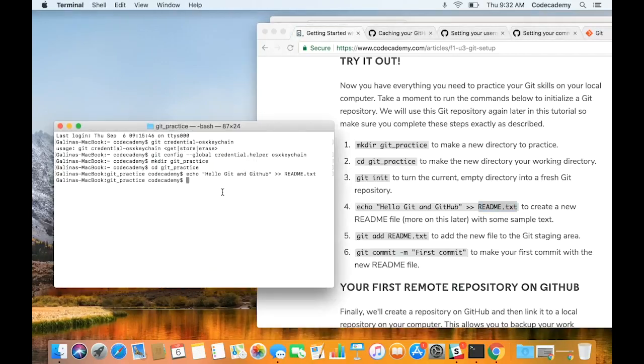Now we want to add the new file to the Git staging area. For that, we'll use the git add command. So git add readme.txt. And lastly, we want to commit the changes. So we're going to use git commit -m and a small description of what we've just done. So we're going to use first commit. Let's hit enter.